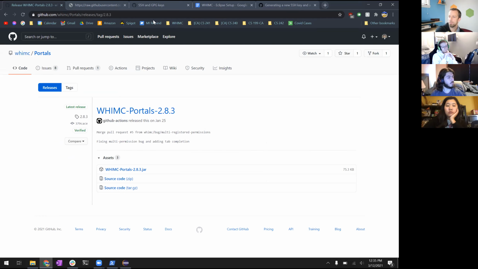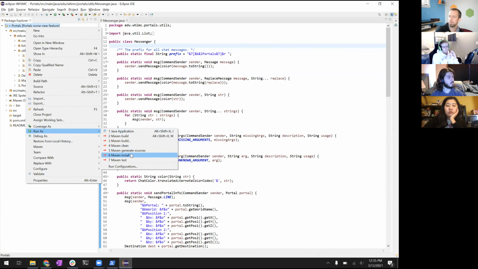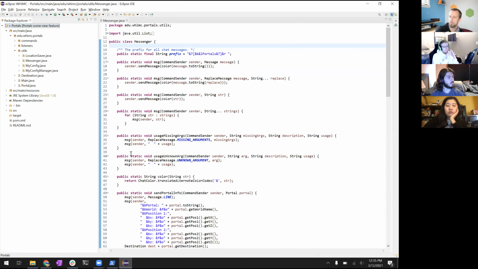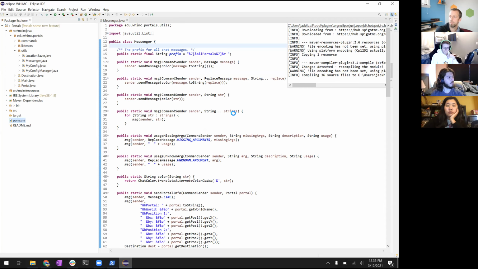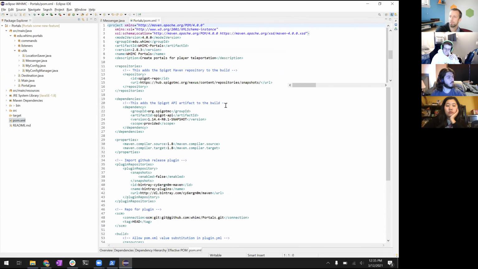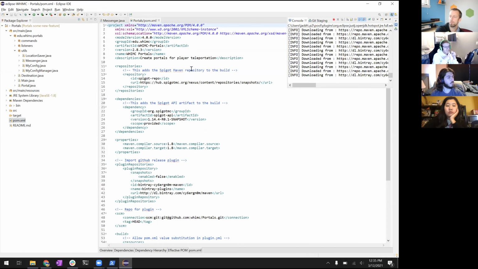And you do this by right-clicking the root folder again. You go to Run As, and then Maven Install. And Maven itself is a Java package manager. And so while this is going, this pom.xml is basically the config for Maven. There's a lot of stuff here. You don't have to know what a lot of it does. The main thing that you'll be modifying is the version, honestly.